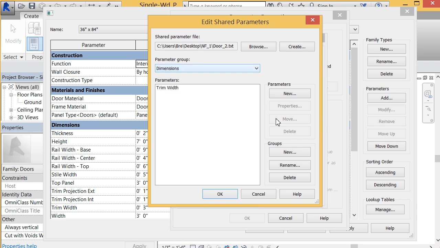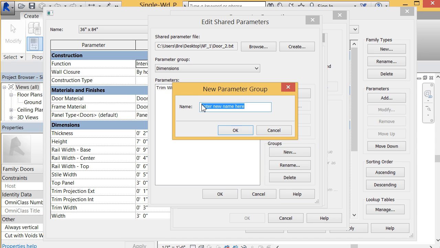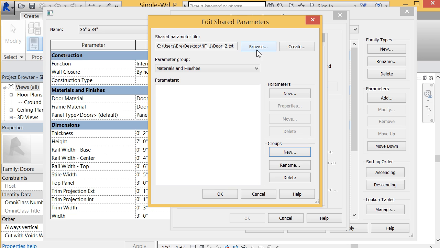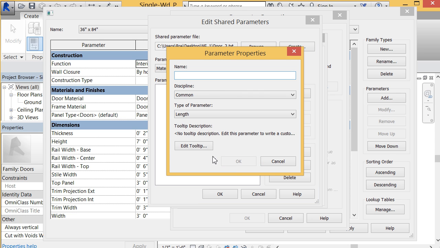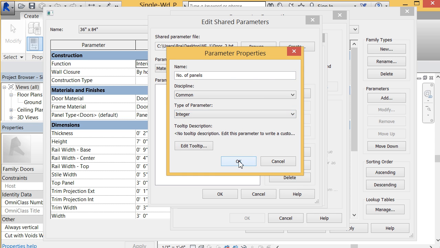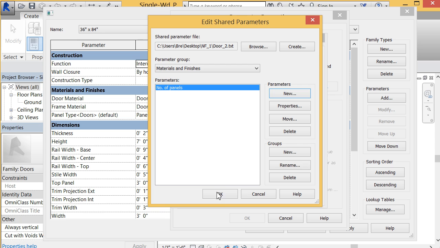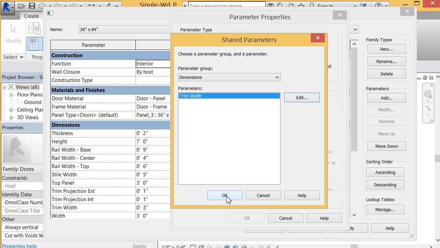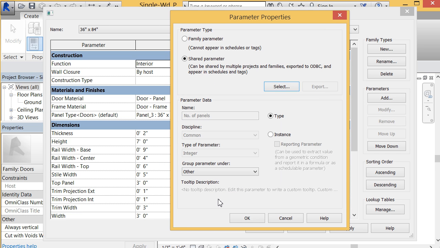So let's go back and add our same grouping that we've been working under, materials and finishes. And again, let's add a new parameter. Let's just say number of panels, since we're still working on describing this door. You can leave it at common, and this is going to be an integer parameter. You can say okay, okay, and let's go to that one to select to actually place within the file.